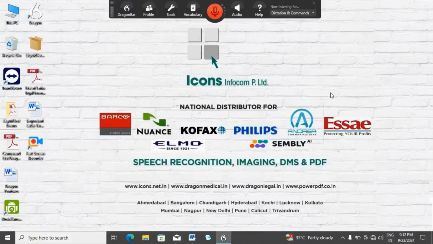Today I will tell you how you can make your notes in LiquidText software through Dragon software and make your work easy.